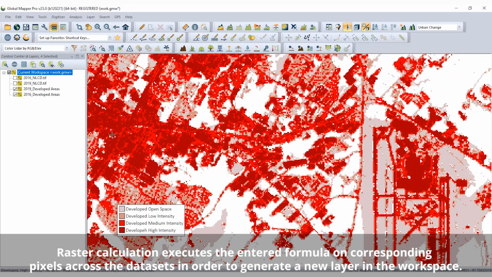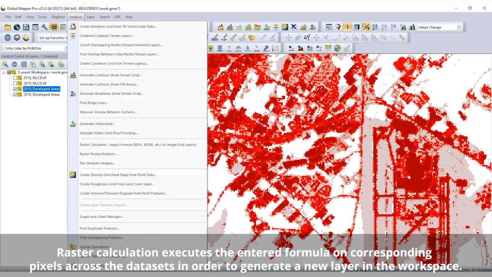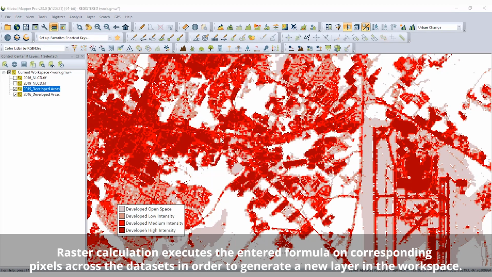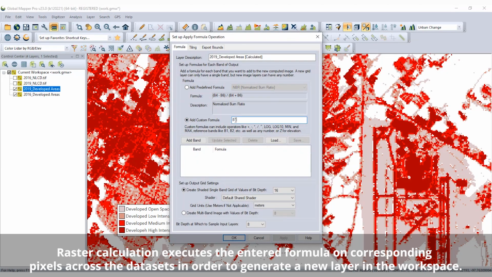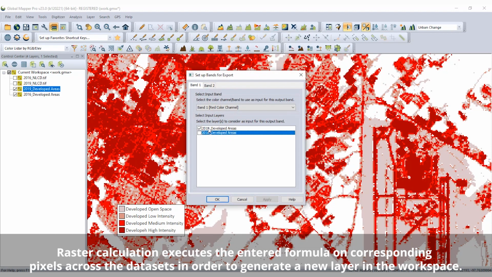To more clearly display and quantify change in developed land cover, the raster calculator with a custom formula is used to subtract one layer from another. The custom formula appears generic, but different layers are assigned to the entered B1 and B2 variables.